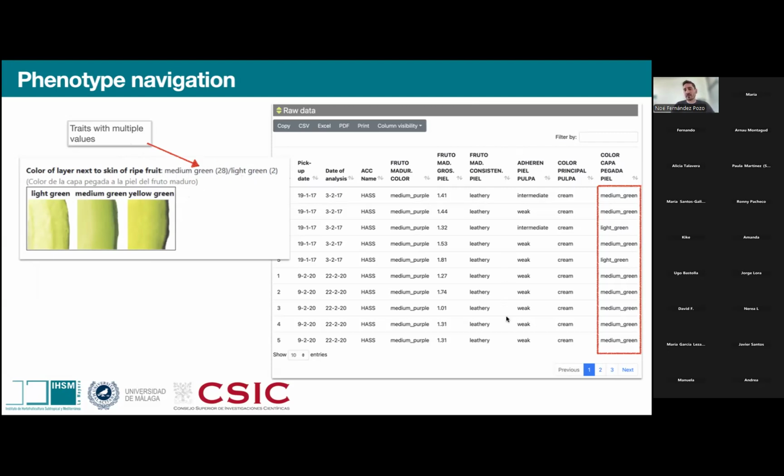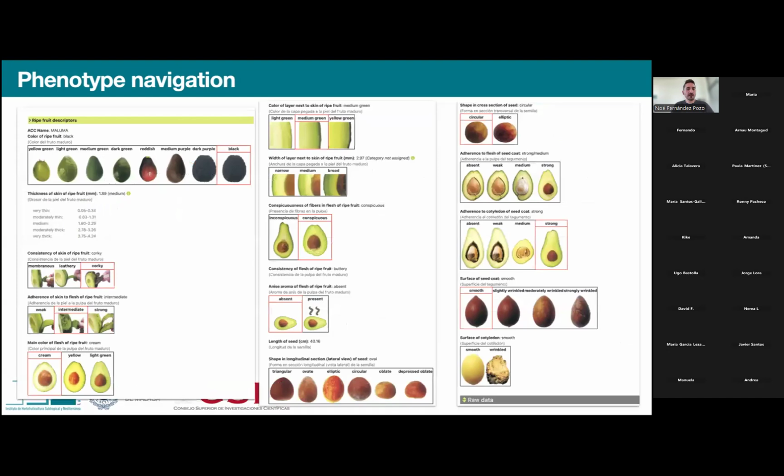And at the end, we have a table with all the replicates that were collected with all the details of each one of the traits. And you can see here all the ones that were medium green and light green. And more or less, this is how it looks when you navigate through the phenotype for the ripe fruit descriptors of avocado in our collection.